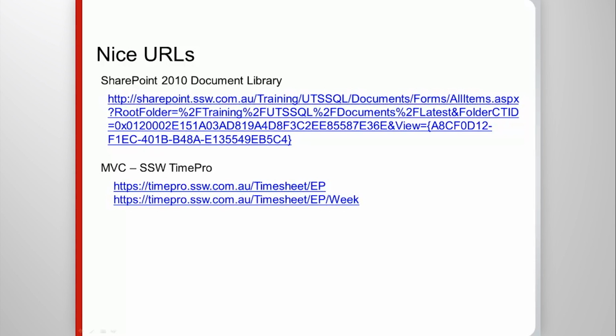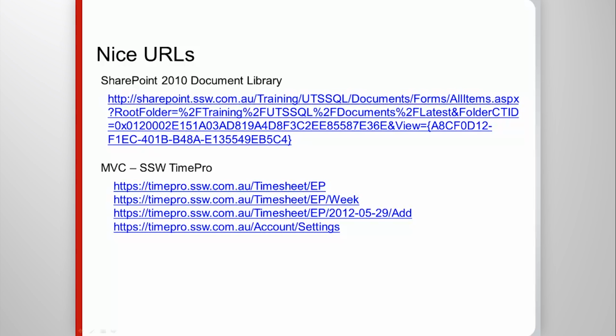I've got a weekly calendar view as well, /week. We've got another URL to add a new timesheet, and you can pretty much tell from that URL it's for that date, the 29th of May, 2012. We've got this nice settings tab under a different section called accounts. And then we've got a reporting section as well, with missing timesheets for that day or for that week. So the nice URLs you get out of the box are done from the conventions of MVC.